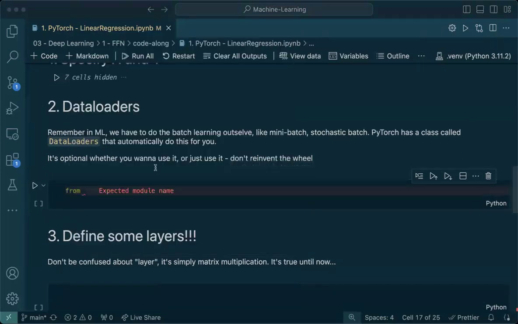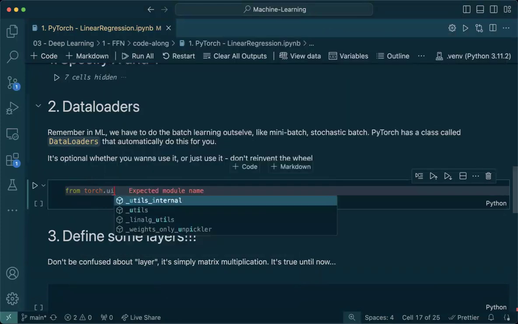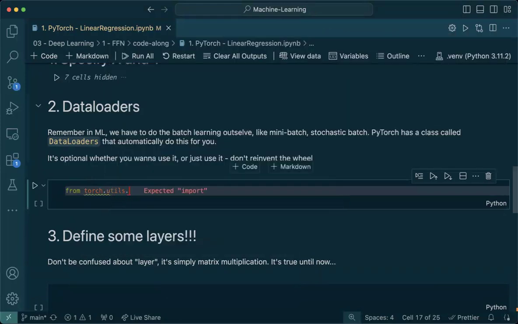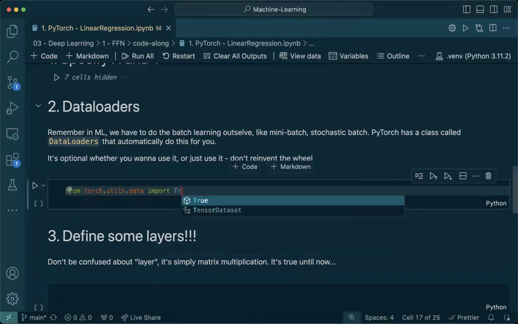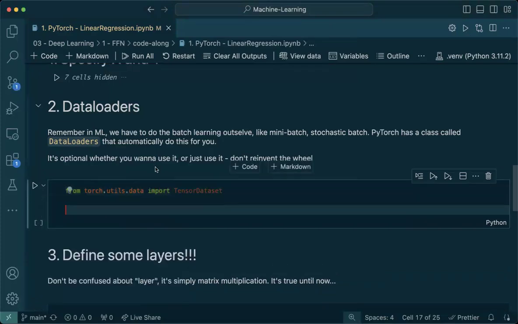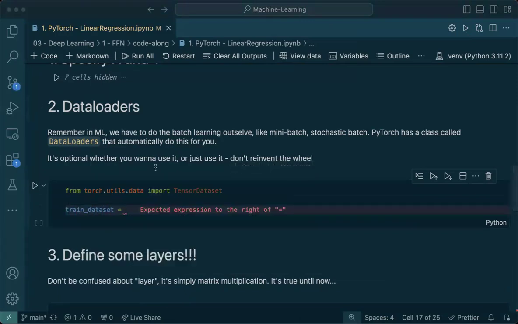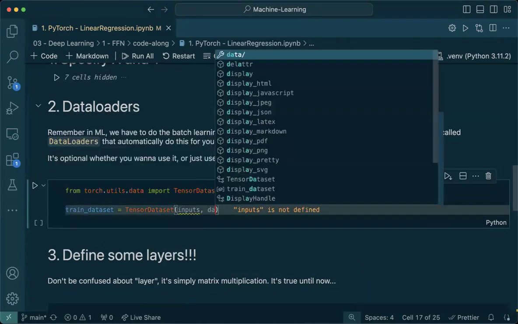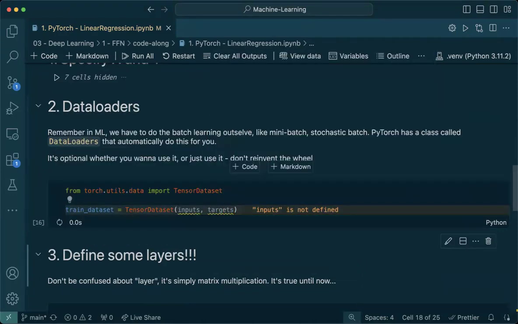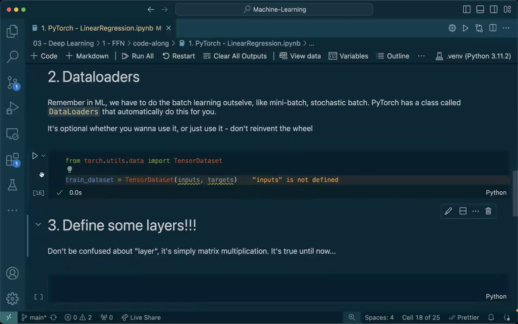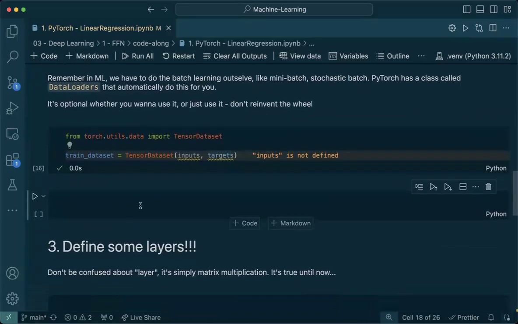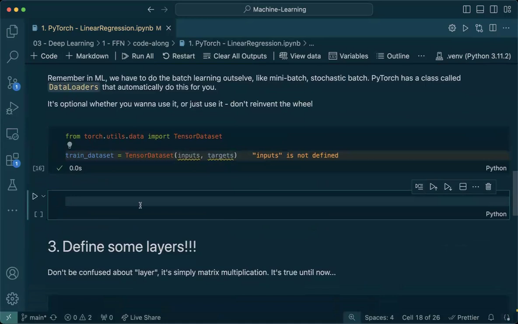All right. So here we're going to use from torch.utils.data import TensorDataset, and then we're going to say train_dataset is equal to TensorDataset(inputs, targets). All right. So that is the dataset. In PyTorch, what do I mean by dataset? Well, the X and Y will be paired in each of the samples, right?